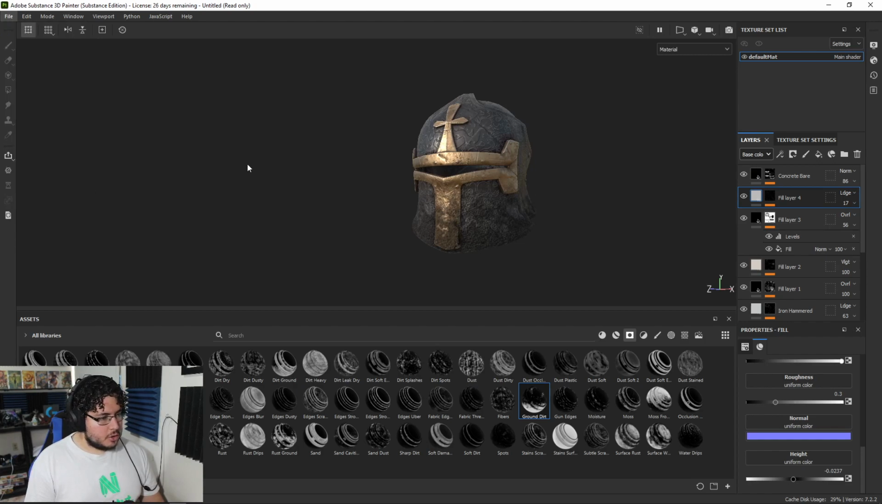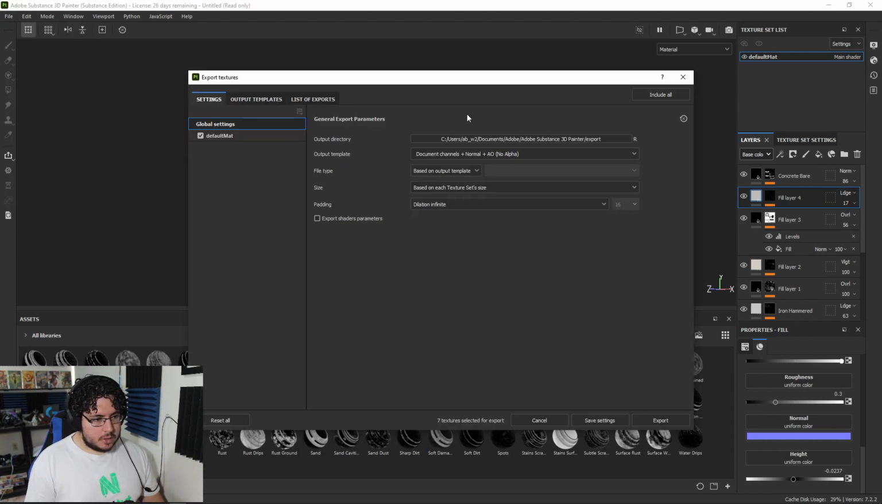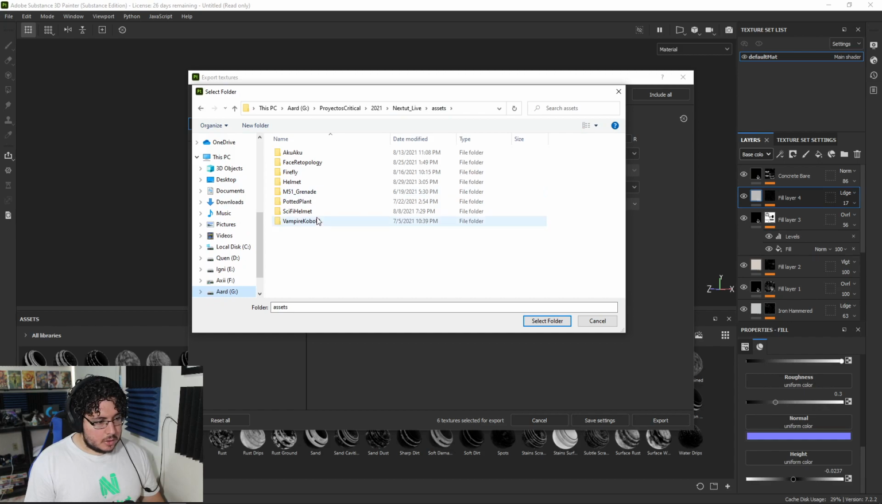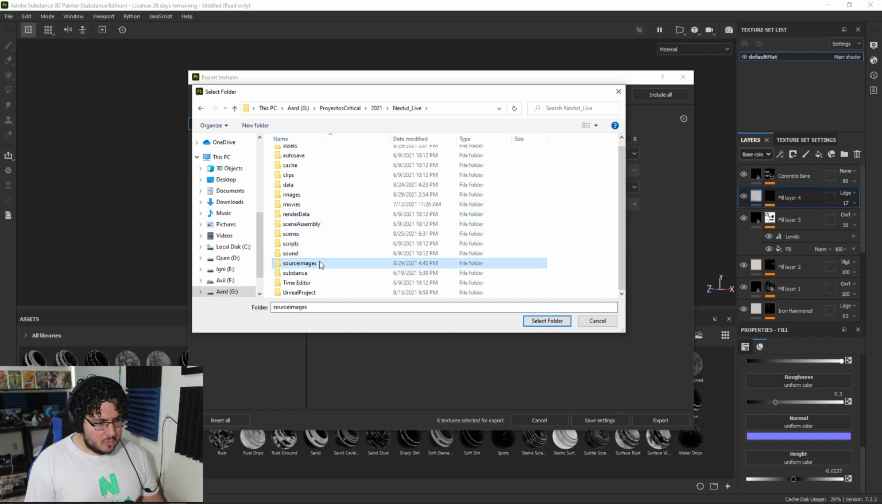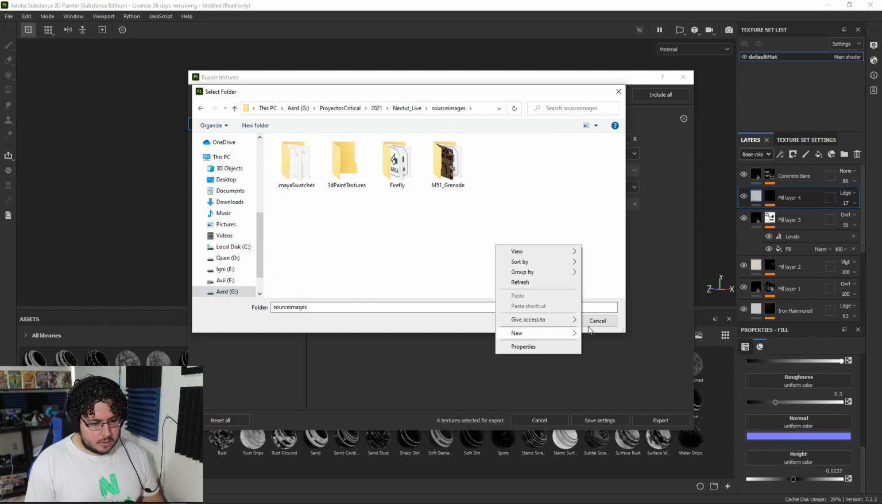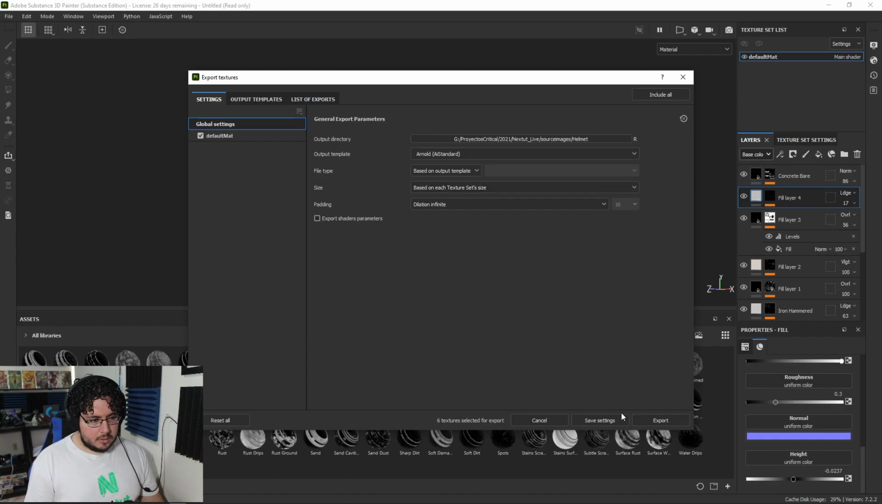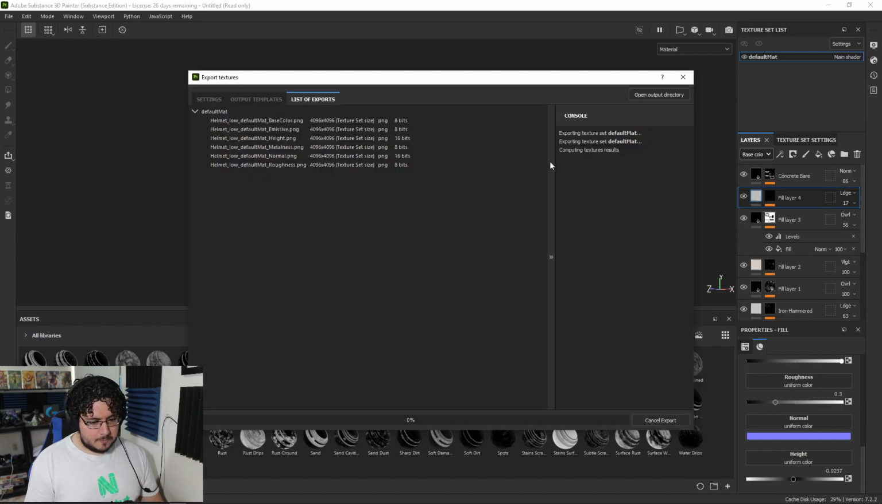So I'm gonna export these textures. Let's export them as an Arnold AI standard because that's the one that we've been using, and we're of course gonna export them on our source images for the project that we normally manage. So let's create a new folder called helmet. There we go. And we export.